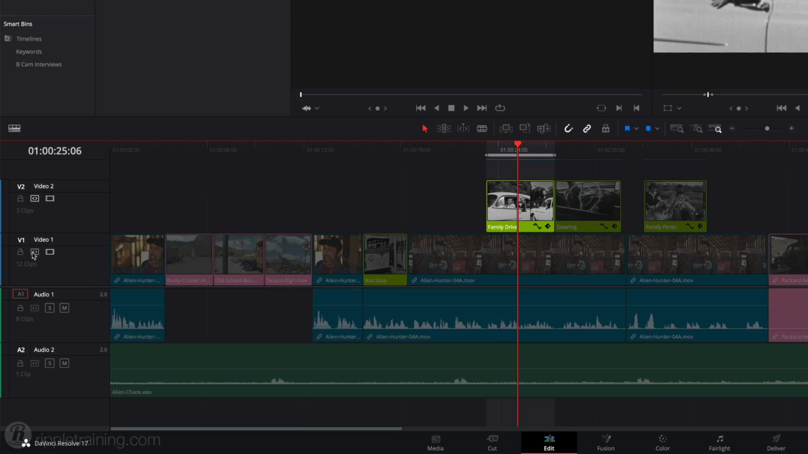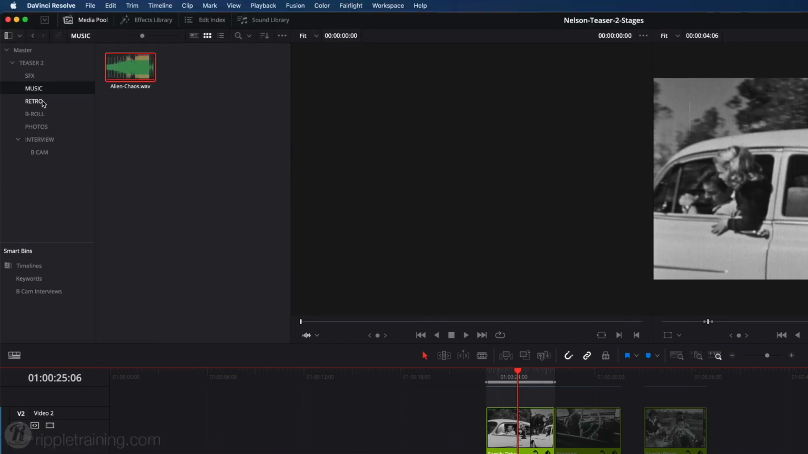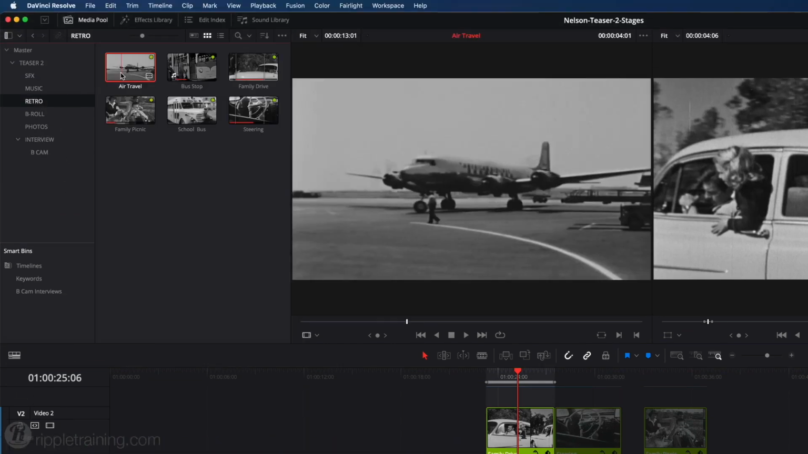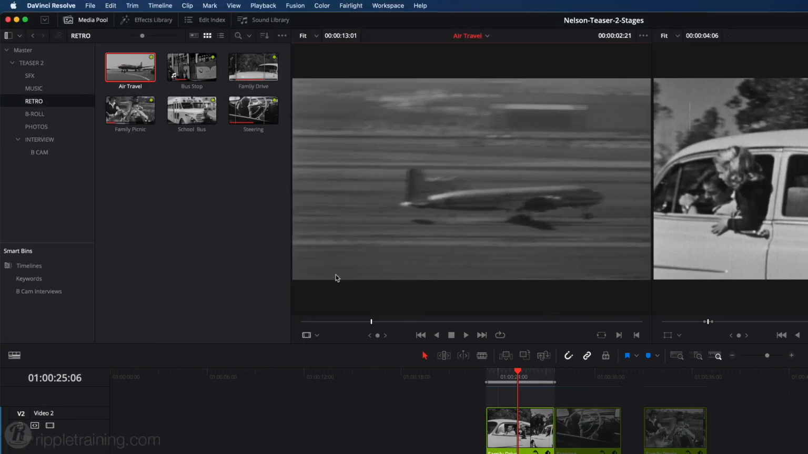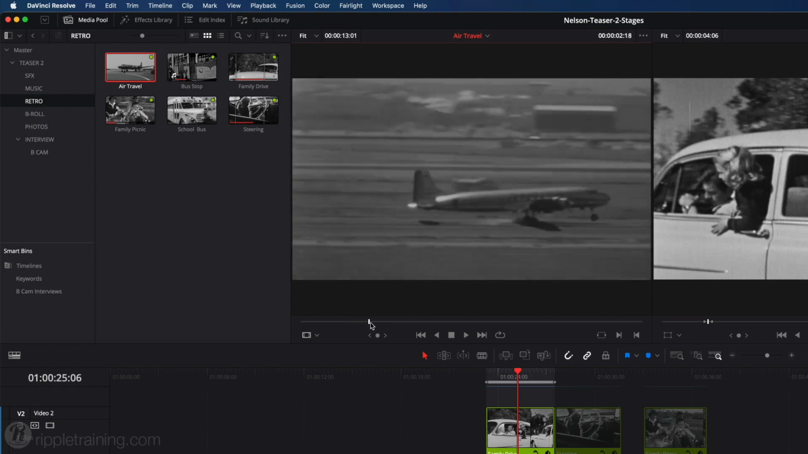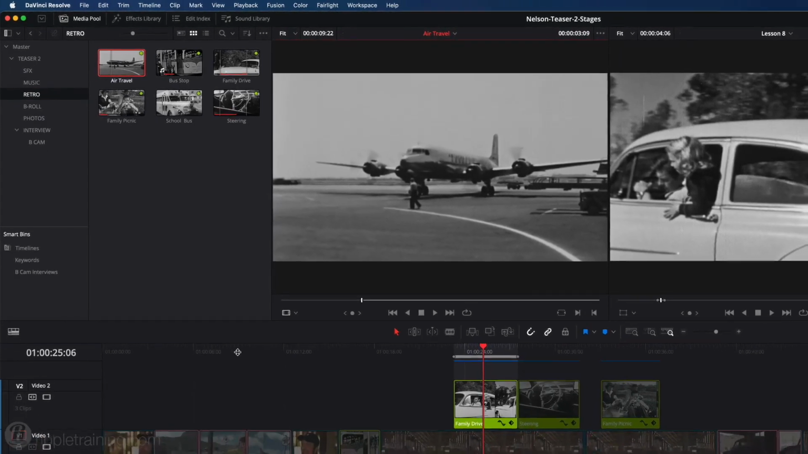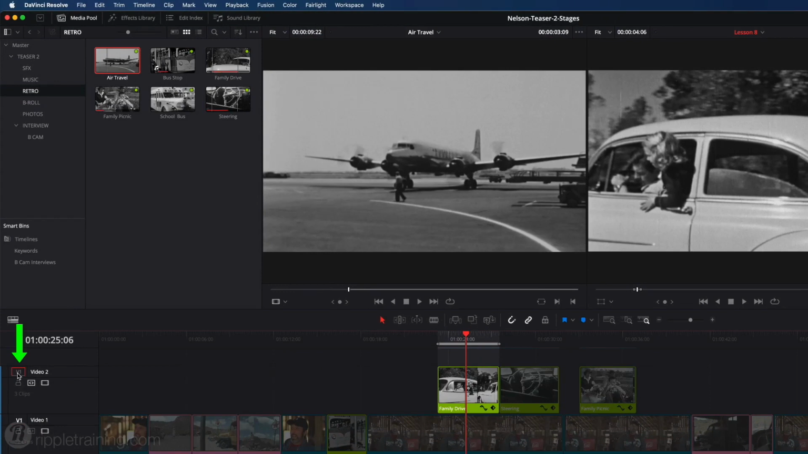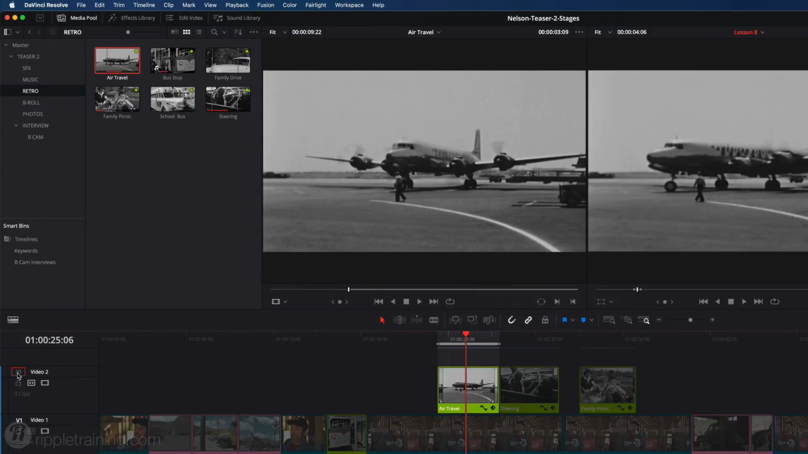With the V2 clip marked, you are set up for a 3-point edit. Go back into the retro bin, hover scrub over the air travel clip, and set an endpoint just as the plane begins to turn. In the timeline, set the destination target to V2, then press F10 to overwrite the family drive clip. Press Option or Alt-X to clear the range.